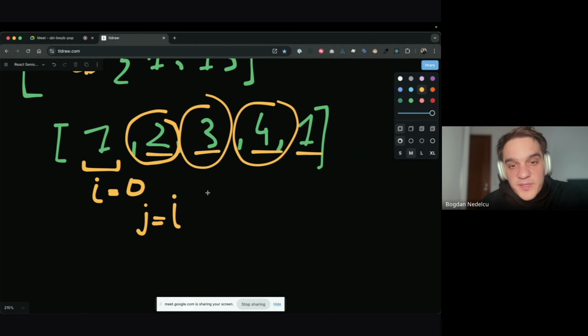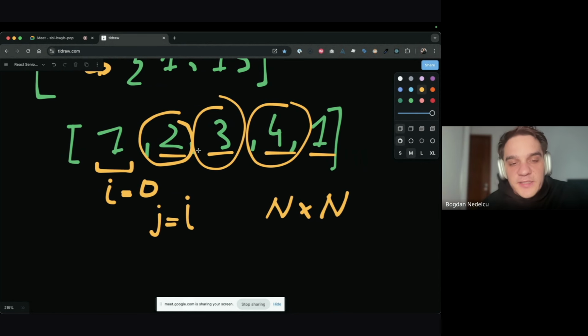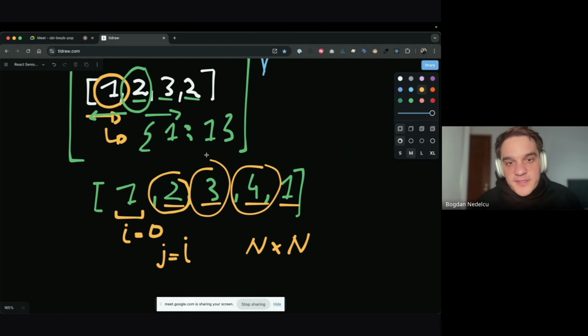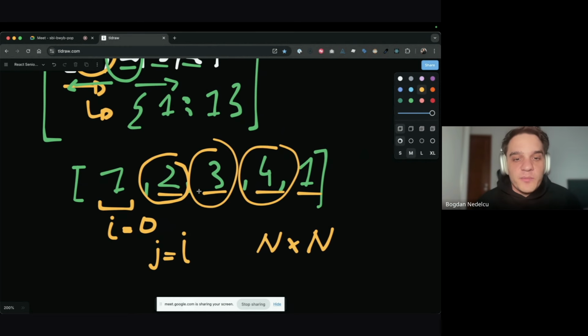So the time complexity, the number of operations here, would be n, with n being the length of the array, by n again. For each number, I need to check all the other numbers and see if there's a duplicate. So that would be my first solution. This would work on a non-nested array, and for a nested array, we might need to flatten the array.